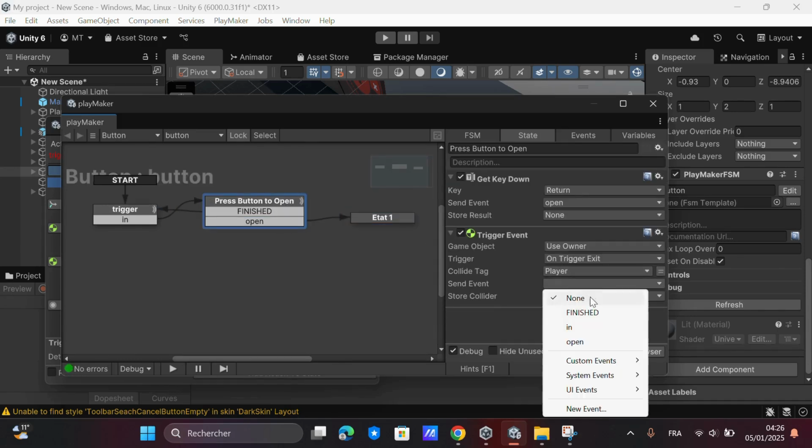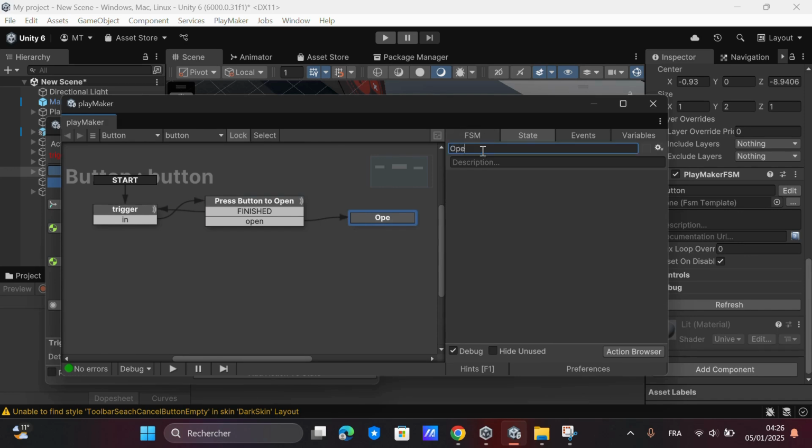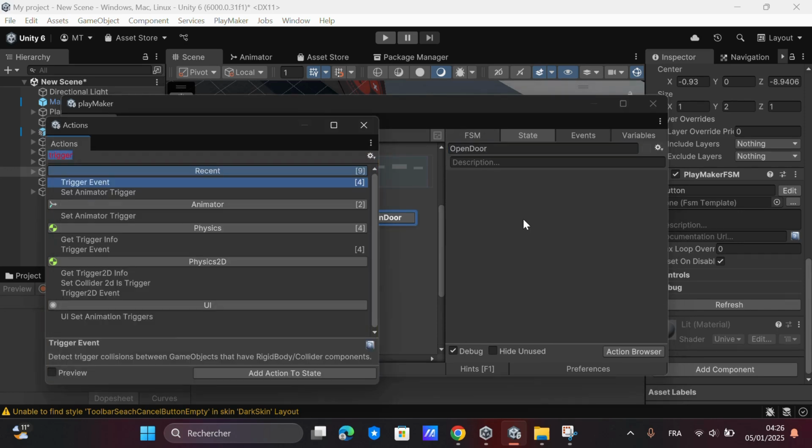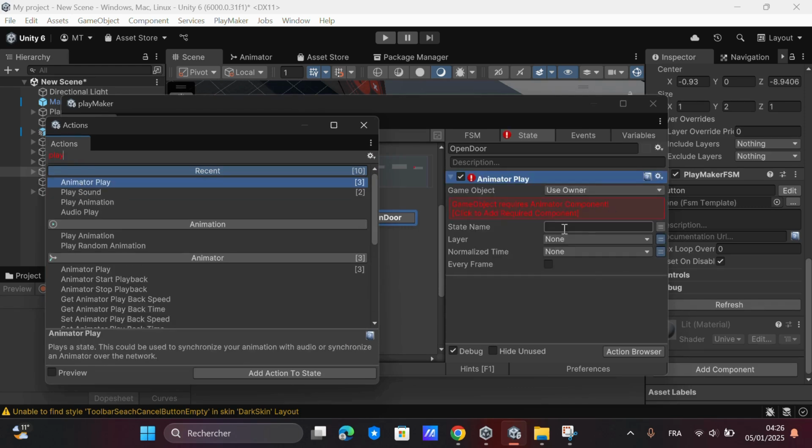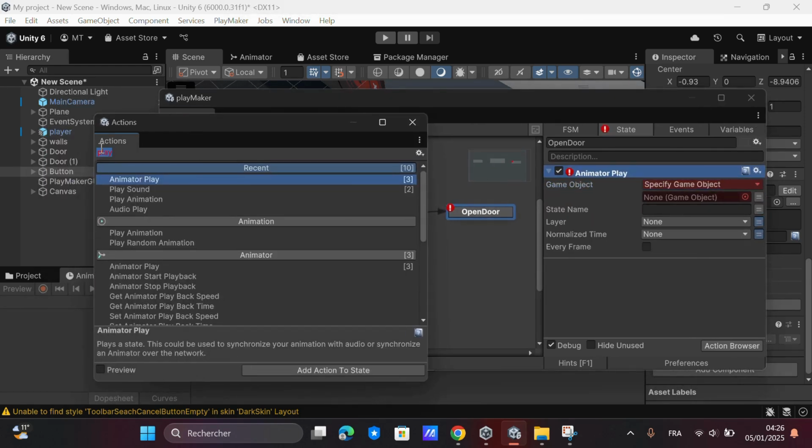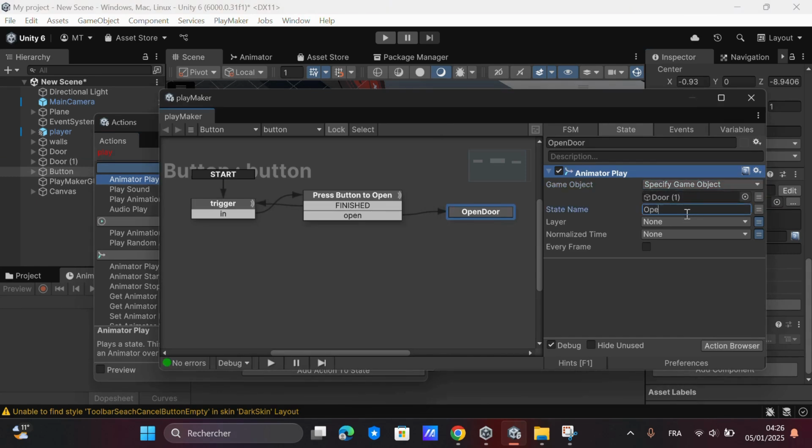Create the open door state, add the animator play action and set it to open door. Add the play sound action with the door opening sound effect. Send the finished event to move to the next state.